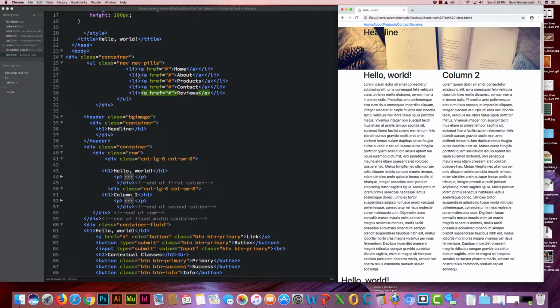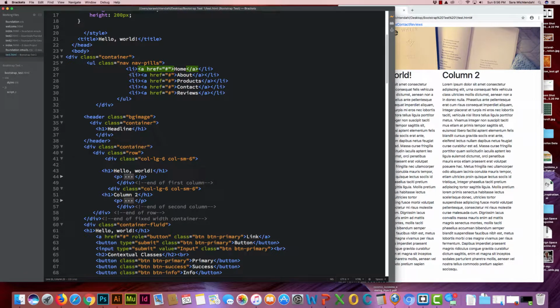So in order to get these to appear more like the pills that we have in here, we need to add in a couple items to our list item elements here. So every list item needs a class of nav item, and this is something that's new in Bootstrap 4. It was not present in Bootstrap 3. So I'm going to go ahead and highlight and copy that class of nav item here, and I'm going to apply it to all of my list items.